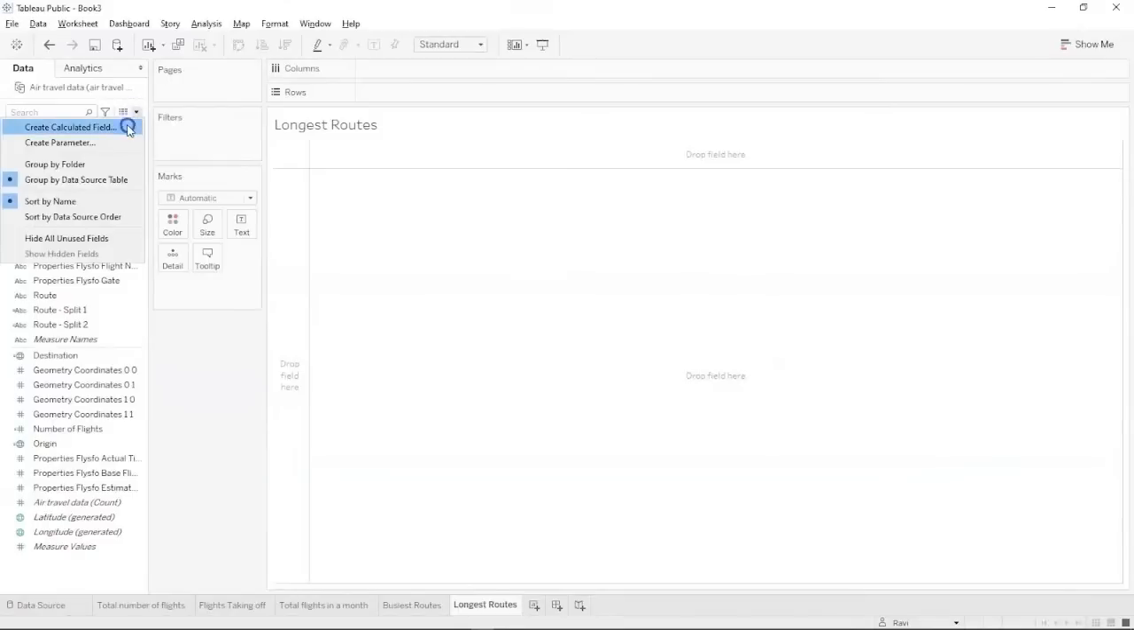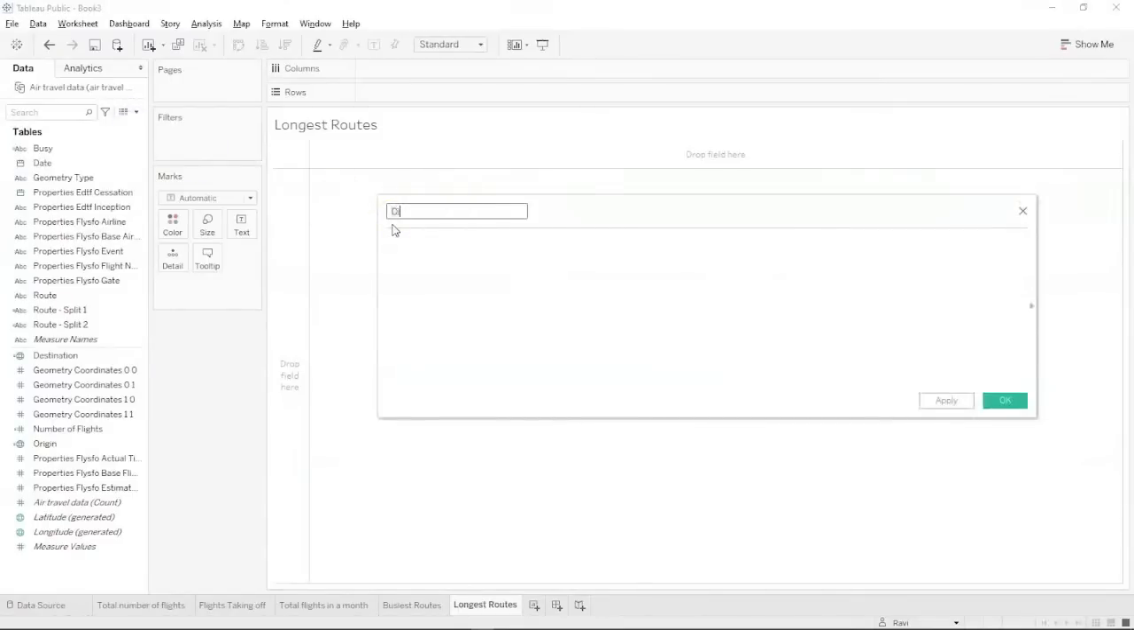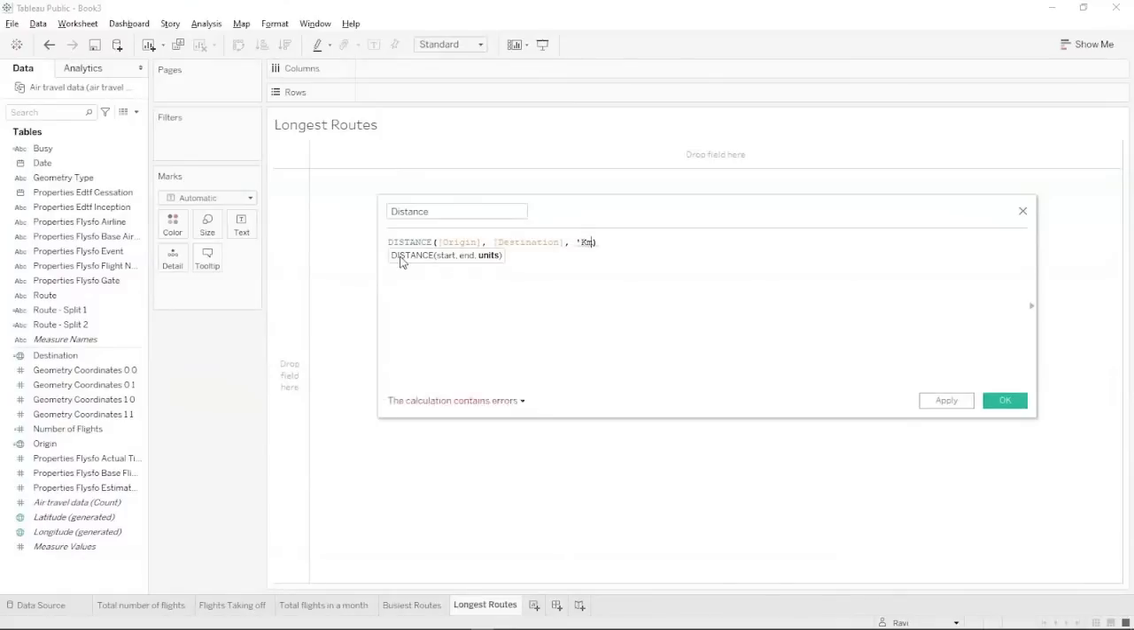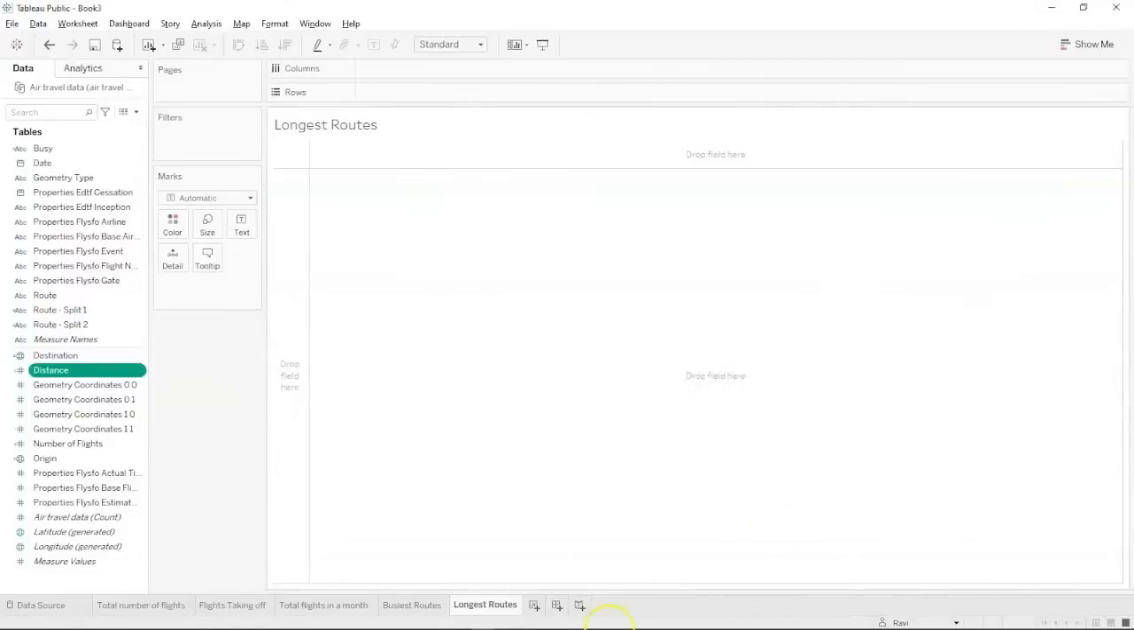Now we need to create another calculated field for distance. So we'll write it as distance, and inside that we'll use the distance function, and we'll write origin comma destination, and we'll represent the distance using kilometers. And select apply. OK. Now we have the newly created distance measure in the measure section.